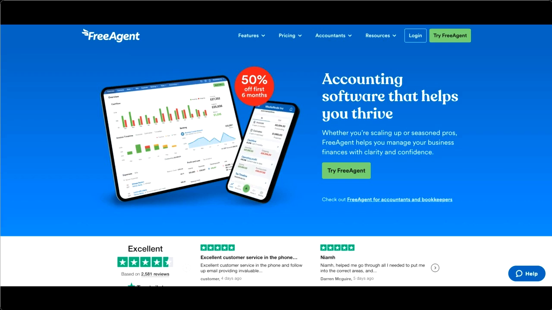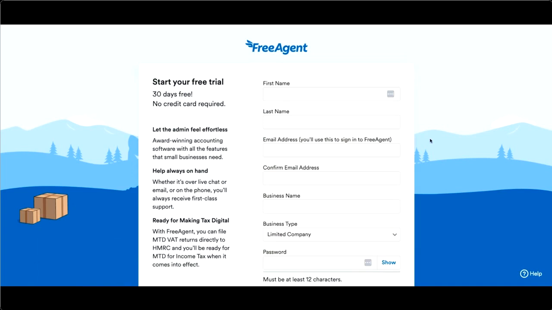For everyone else, all new customers are eligible for a 30-day free trial and a discounted subscription in the first year. So when you're ready to get going, you'll head to the FreeAgent homepage at freeagent.com to set up your account. At the top right of the screen, you'll see the option to try FreeAgent. This will take you to the initial sign-up pages for your FreeAgent account.